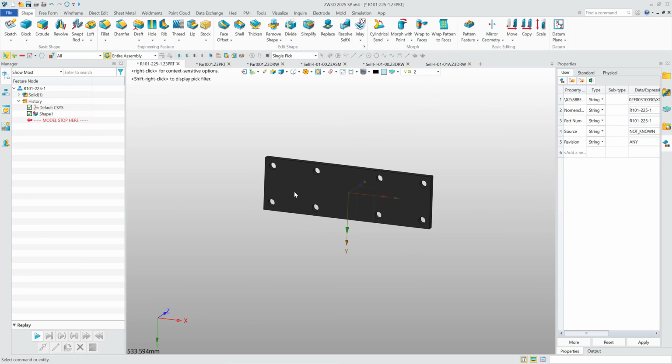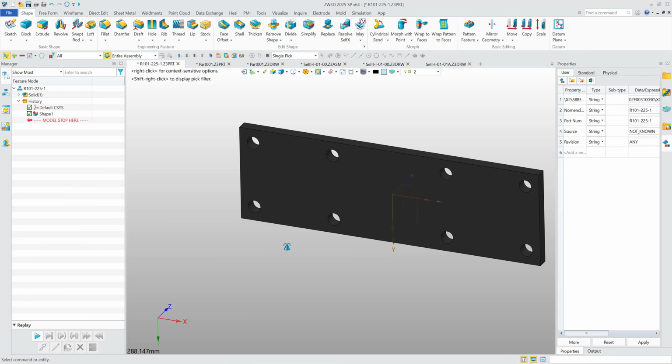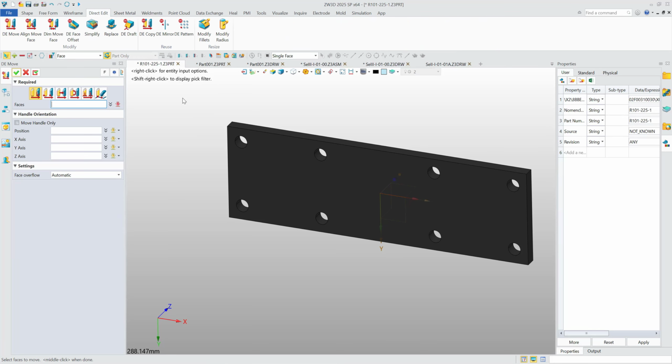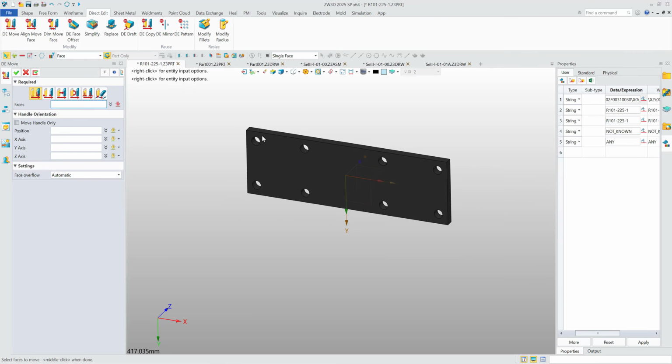But no worries, whether it's a SolidWorks, Creo, NX file, or an IGS or STP format, ZW3D gives us the option to directly edit these files. For example, using the DE Move feature, we can select the faces and drag them over. I drag it by 10 millimeters. Similarly, we can drag the other side.